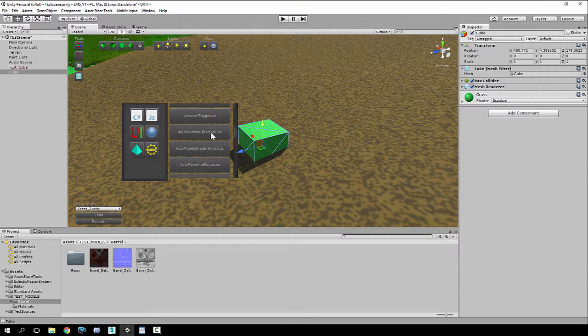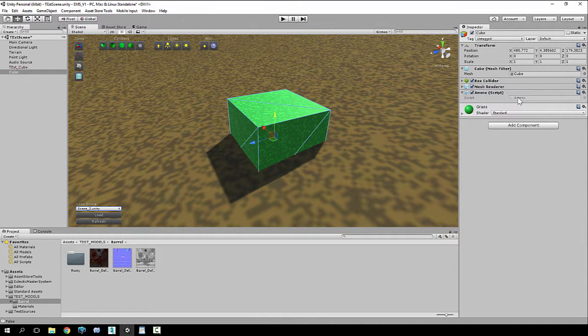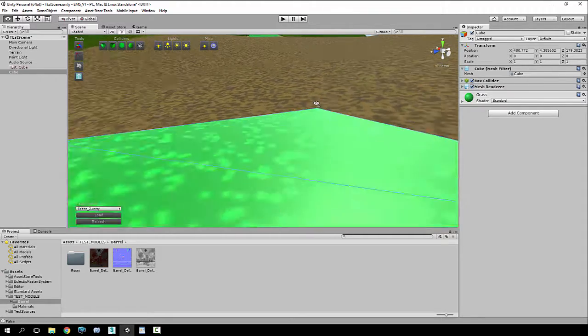Okay. But let's see, this is why I don't prefer doing it this way, but it's here for people who aren't sure what it's called. So let's add ammo. Okay, as you can see, we got our script ammo added. If you don't want it, press Ctrl Z.